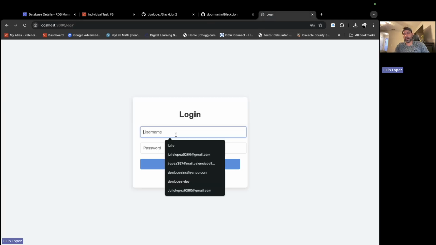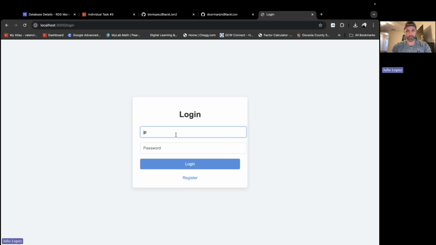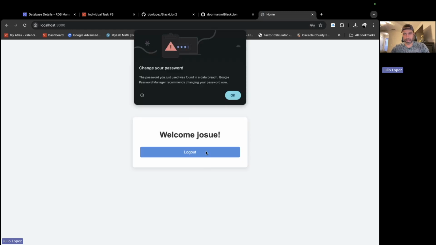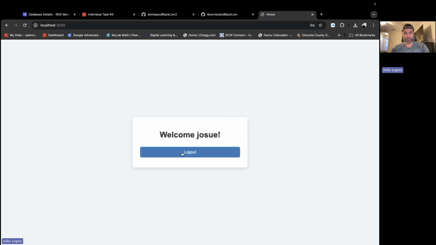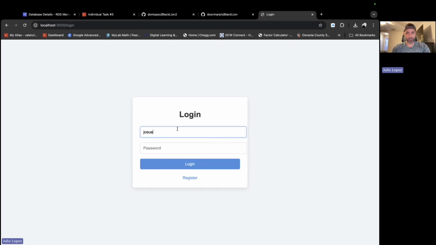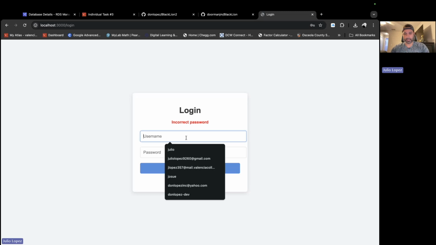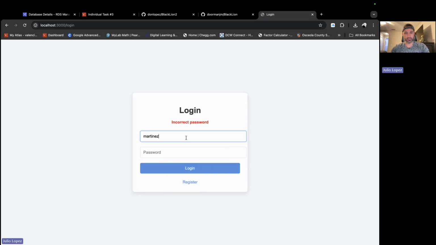When it goes right here, I also added some parameters. Let's say I try to log in with Josue, and then the password was 1, 2, 3, 4, 5, 6, 7. I think it should give me a welcome message once I log in. There you go. Anyways, if I log out and try Josue again with the wrong password, it should give me an error. Or if I use an account that doesn't exist, it should give me another error too. So that's what I was able to do so far. But as of right now, it's working as intended.